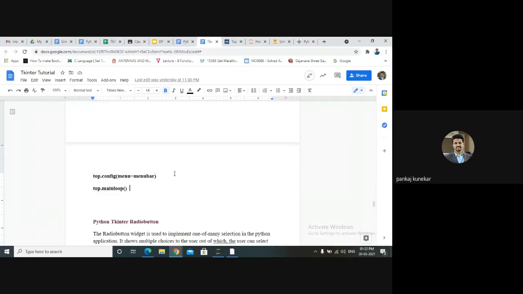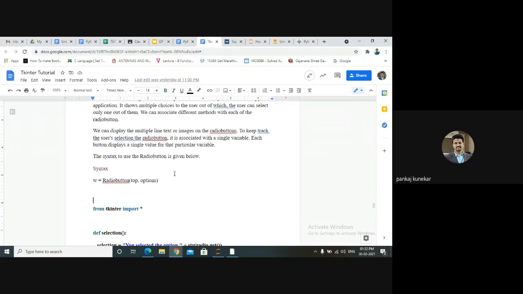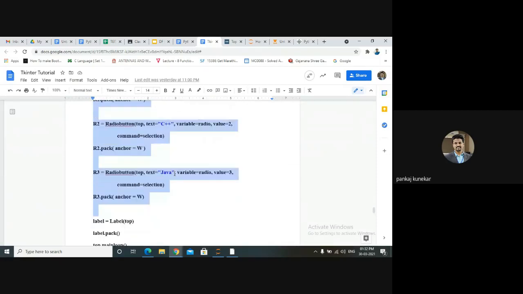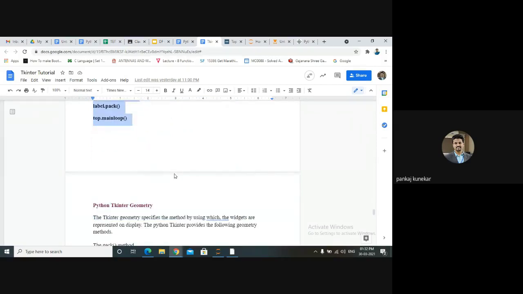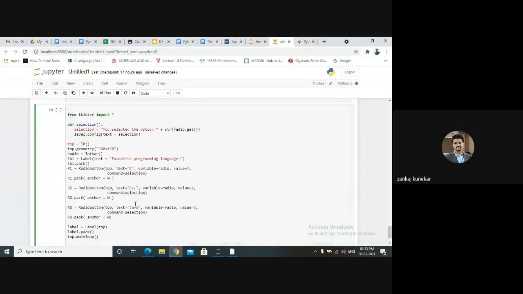So these are the ways we can add a menu into your program. Then radio button. A radio button is basically where you can select only one option from your choices. It's like gender. Suppose I want to select a gender, we can have a radio button. So a radio button is basically for a selection of one choice. This is the way we can create a radio button. Then we can give text, its variable name, its value, and command equal to selection. So this is the way we can create multiple radio buttons, and we need to pack it.